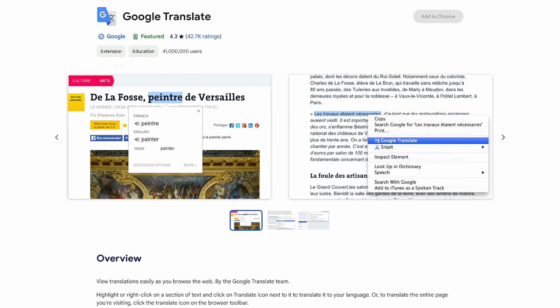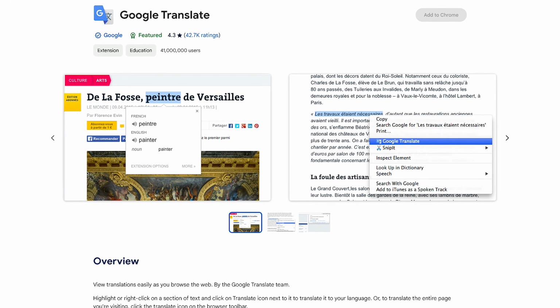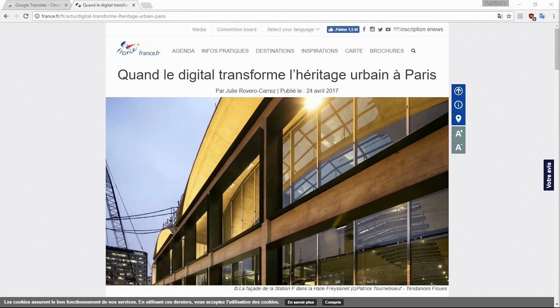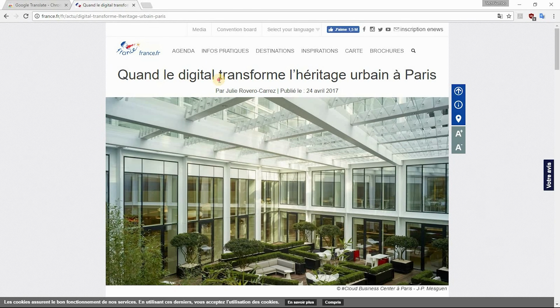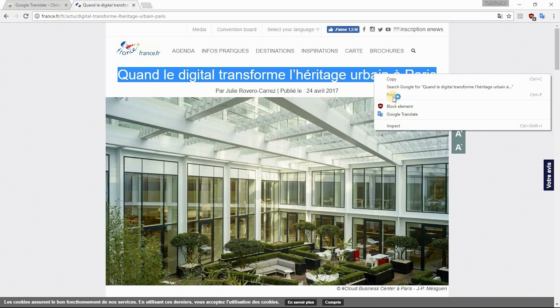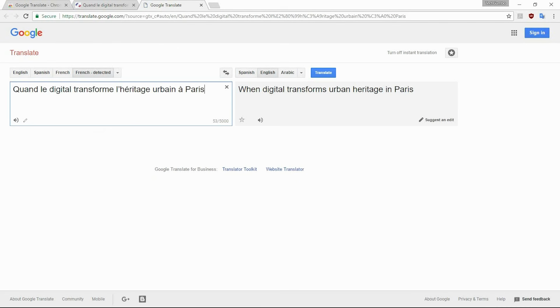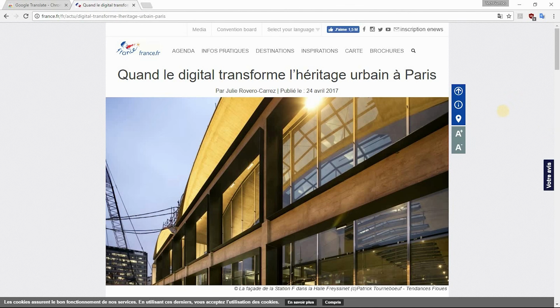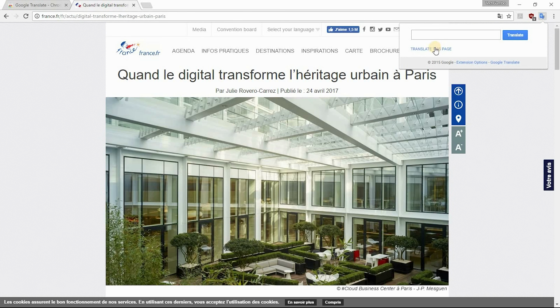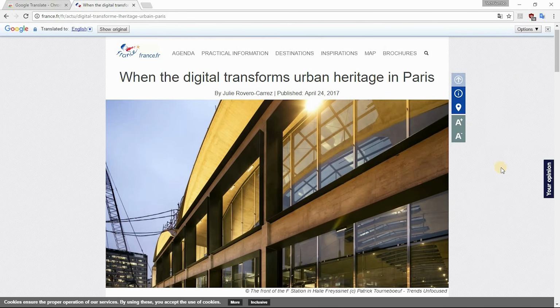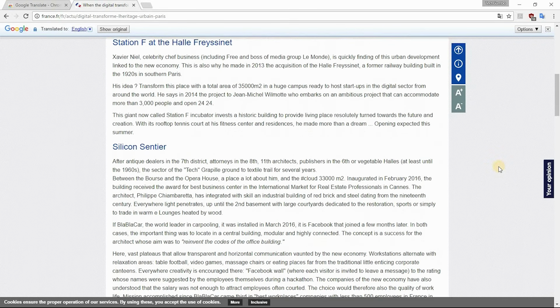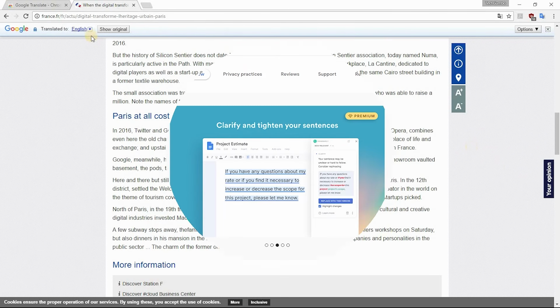We all know that Google Translate is very useful for translating to and from different languages. The addition of the Chrome extension makes this service even more convenient and useful. When you go to a website that's not in your native language, you can select the text that you want translated, then right-click, and select Google Translate. If you want an entire page translated, just select the Google Translate toolbar button, then select Translate this page. You'll notice that the entire page is now translated to your language.